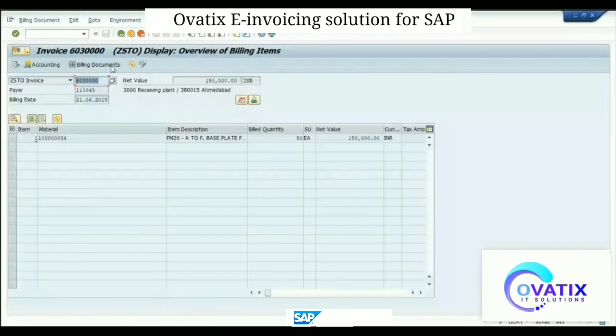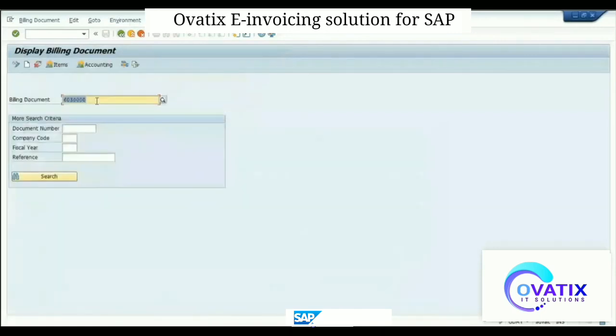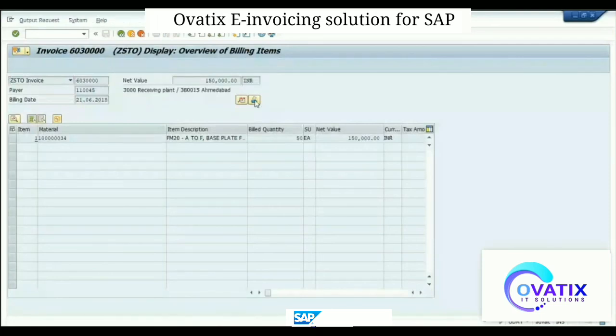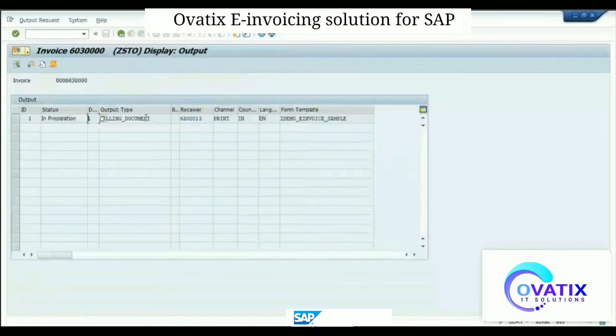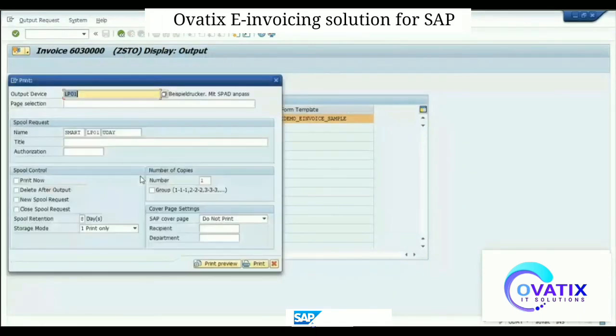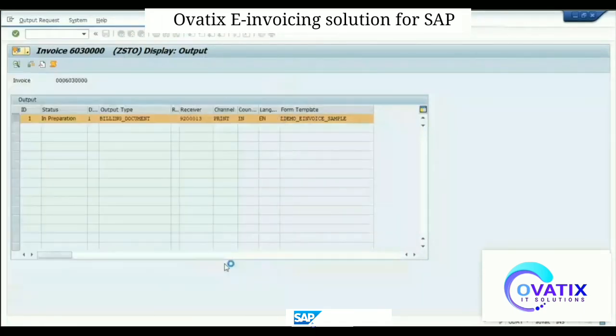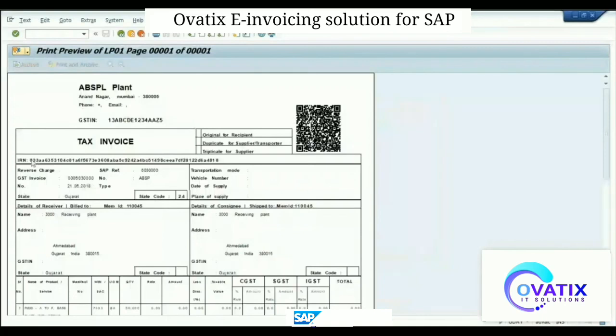So this is an invoice which is open, VF03. After entering this, we have the output types. So we will maintain them here and click on print. Data will be fetched from the custom table which we are storing. This is just our dummy system, so just ignore the other things. What we want to show is the QR code. This is the QR code which has to come here.